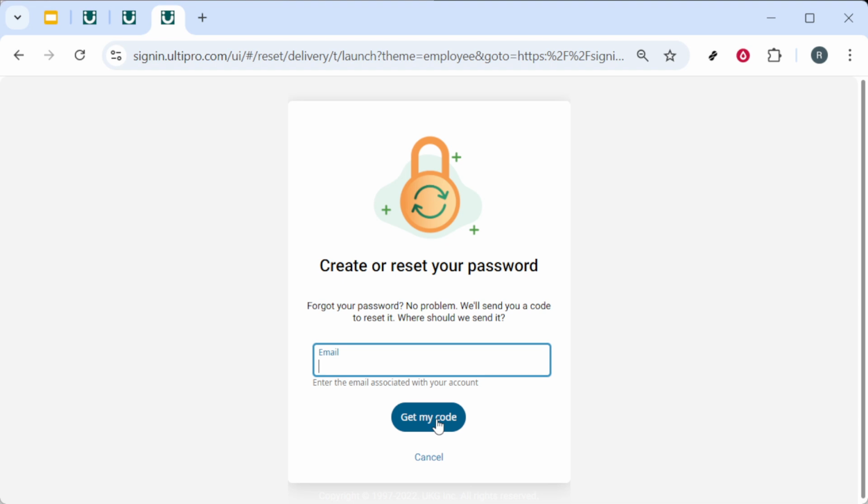You searched for UKG Pro, opened the UKG launch login, selected Create or Reset your password, verified your email with a code, clicked Next, set a new password, and followed the on-screen instructions. Your login should now be fixed and ready to use.